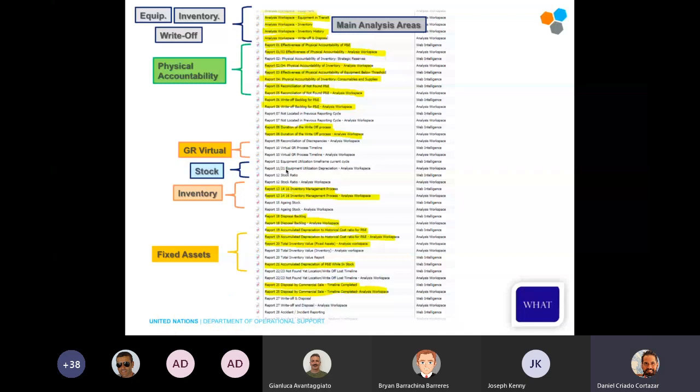Remember what we said before in the morning session on the type of materials. Fixed assets are treated differently from the IPSAS perspective. That's why we have a set of reports only devoted to fixed assets, equipment, and asset master records in terms of depreciation, the cumulative depreciation of these fixed assets. There are a couple of reports very important to understand why we have a fixed asset in the warehouse not being issued out and not being used, but still being depreciated.